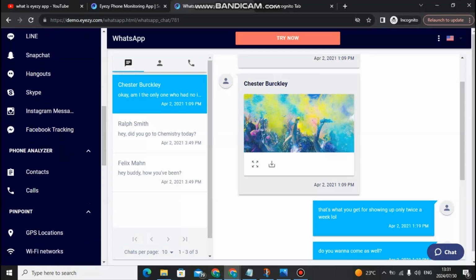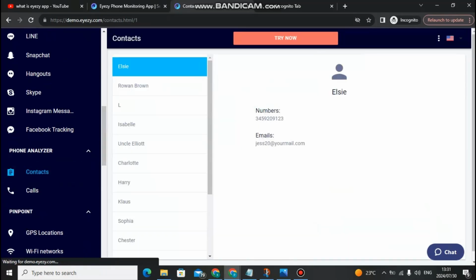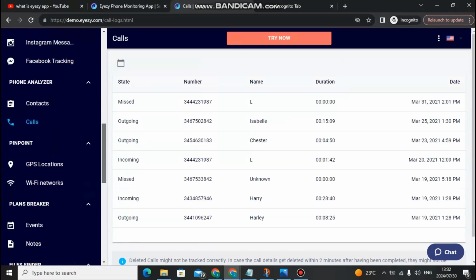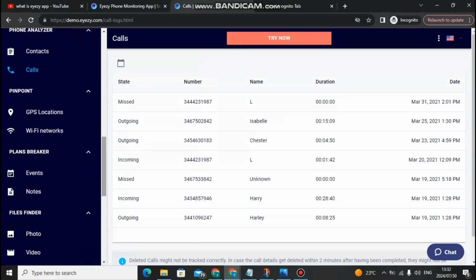What else can you do? You can monitor the calls, like the durations of the calls, how many minutes or hours they spend talking to that person on a phone call. Take a look at this one. You can see this call lasted 15 minutes, 4 minutes, 2 seconds, 1 hour, 28 minutes. You can monitor all of those things using Eyezy.